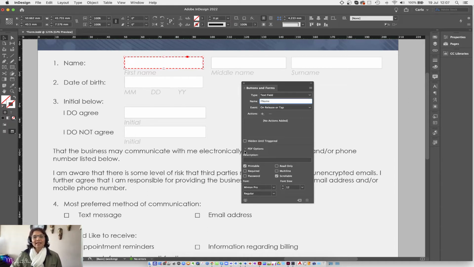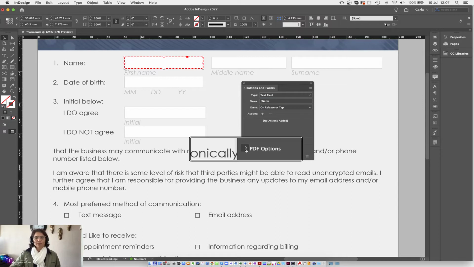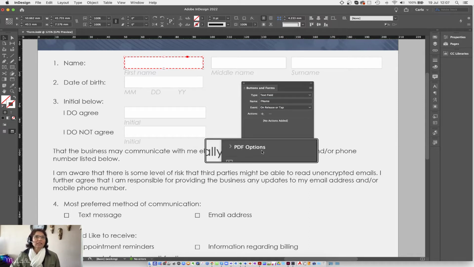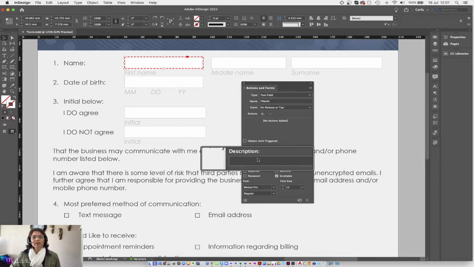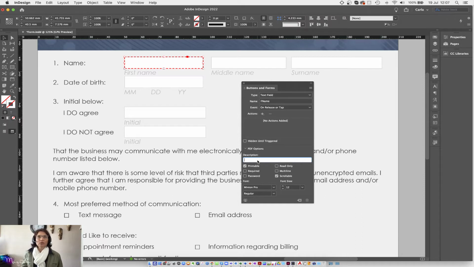Right, and then there are some PDF options if yours is not already expanded. Here are your PDF options, and if you click this, you can put in a description. Remember, a description will give the person instructions on what it is that they need to do here. So we're going to say, just enter first name.